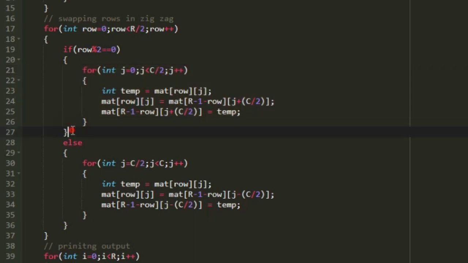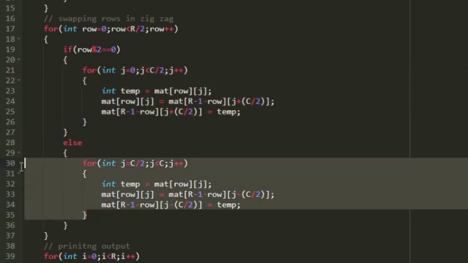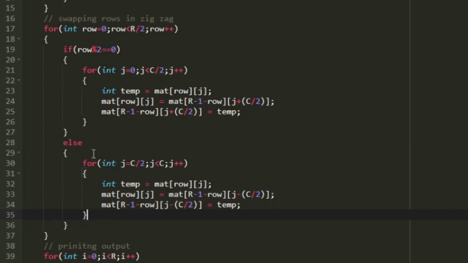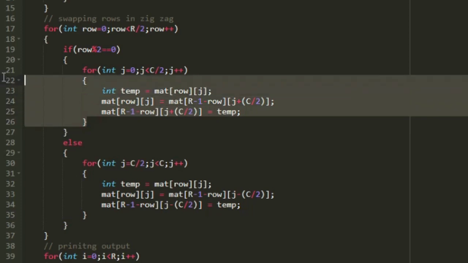If row mod 2 is equal to 0, we will be performing this. Else we will be performing this loop. In the first iteration, the row value will be equal to 0, so row mod 2 will be equal to 0. So first let us see what we are doing in the if condition.